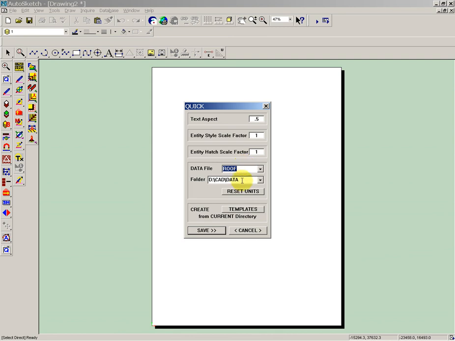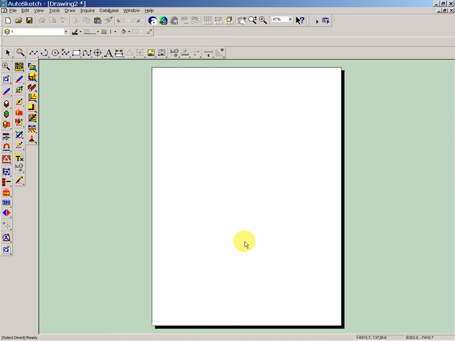The folder written underneath is where the database is stored. So this is in the CAD directory and data. Unfortunately this one's set to the D drive, which is the way I have my computer set up, but on your systems this will default to the C drive. Save. That database is set up.